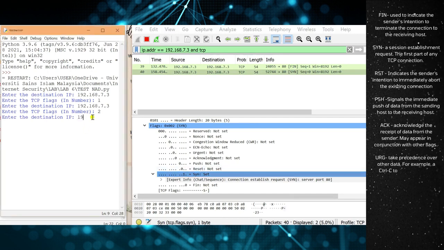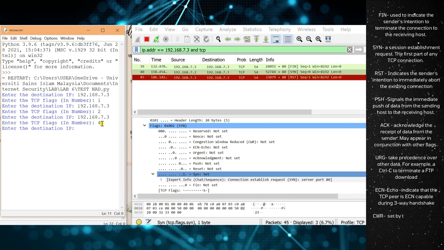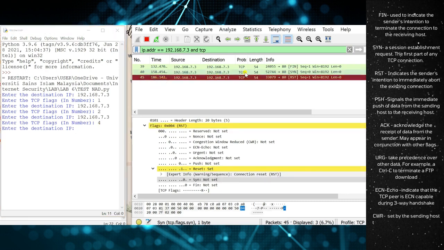Now let's try another flag, 7.3. This flag is the reset flag. The decimal value for the reset flag is 4. As we can see on Wireshark, the reset flag is set. The reset flag indicates the sender's intention to immediately abort the existing connection.